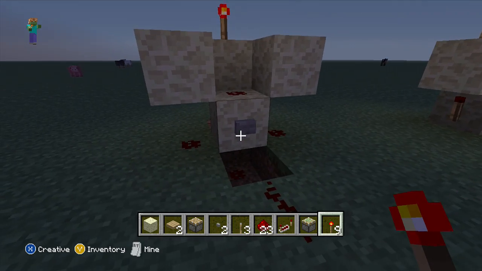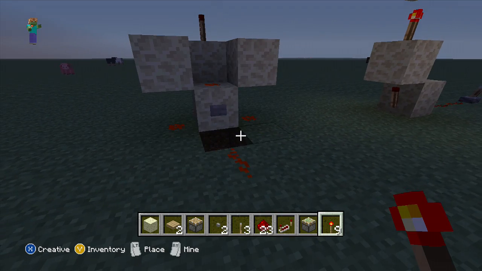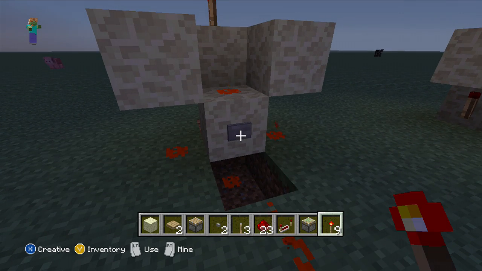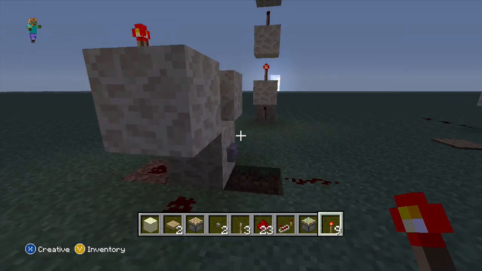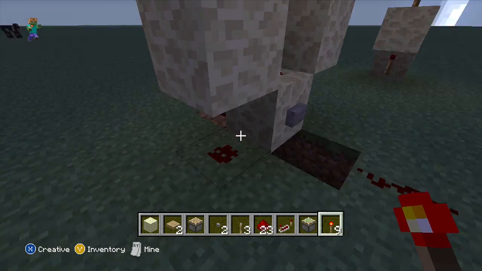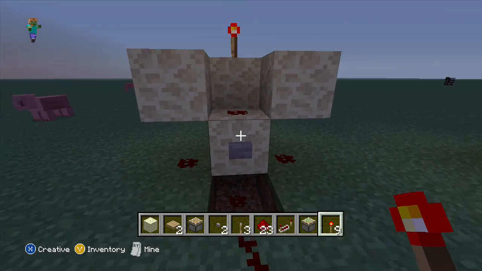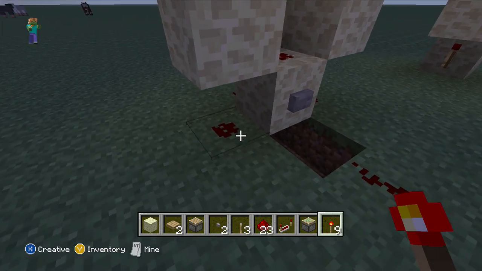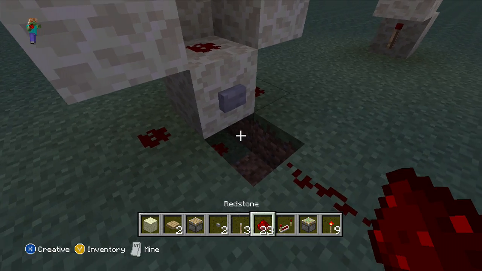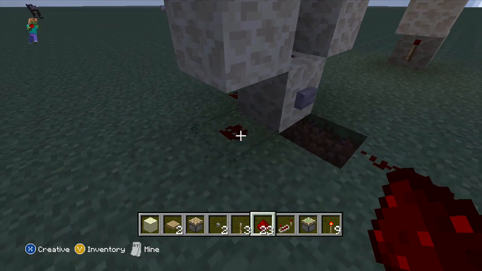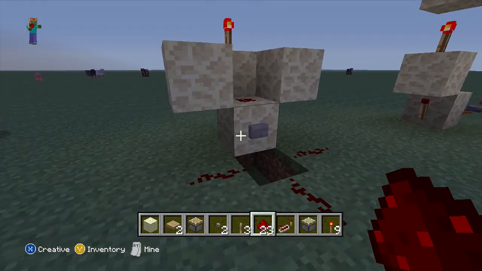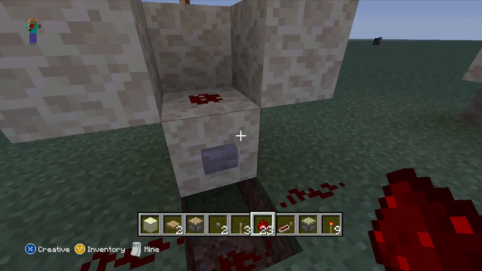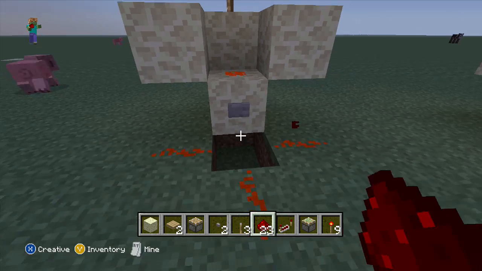Buttons. We'll move on to this. They release a temporary charge to any blocks adjacent to the button itself. It'll be above, to the sides, or right below. So like this one right here gets activated when I press the button. And if I were to do this, it would activate those three.